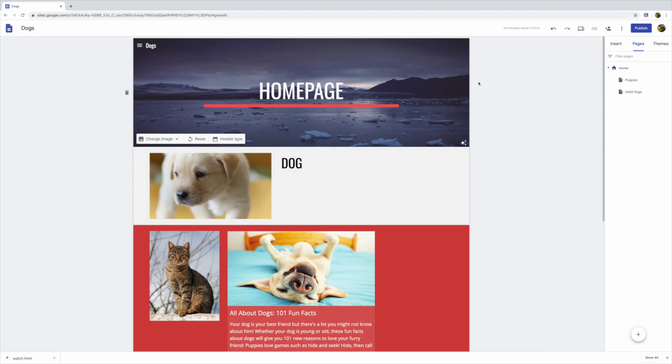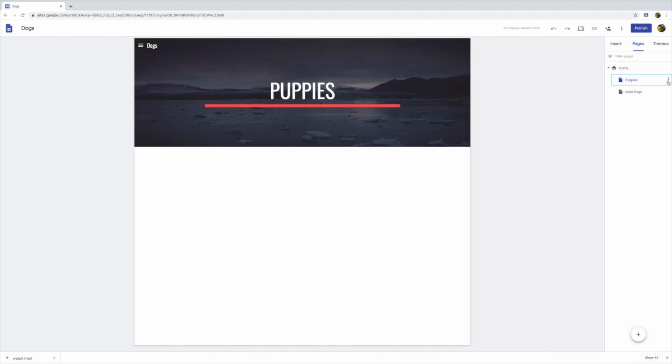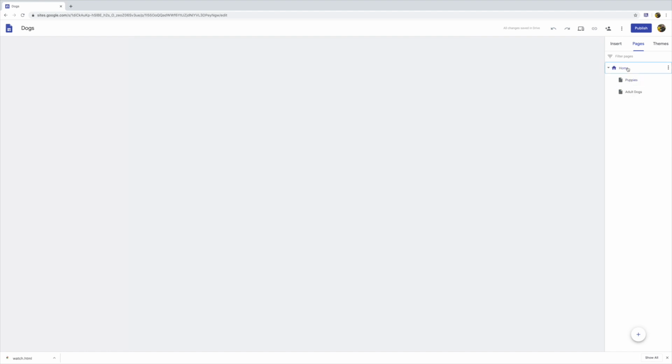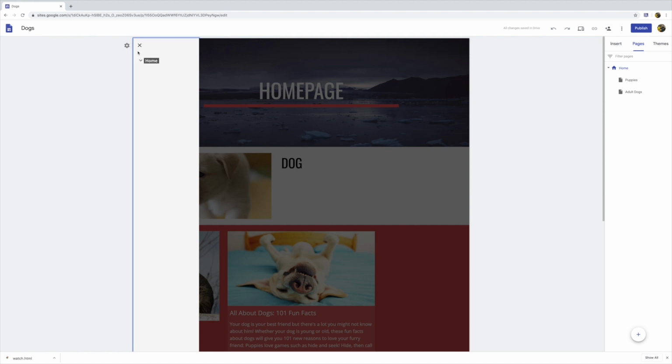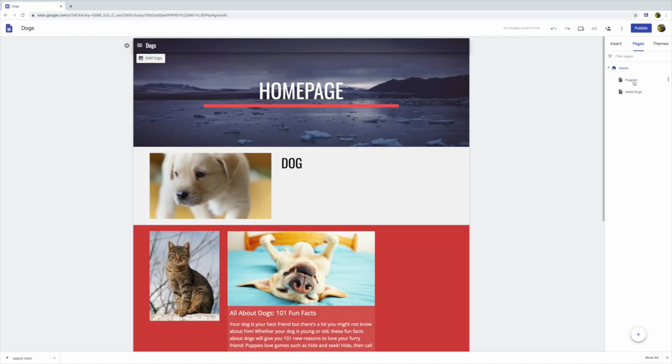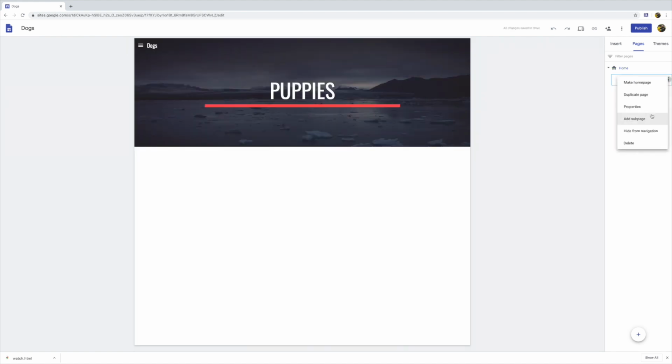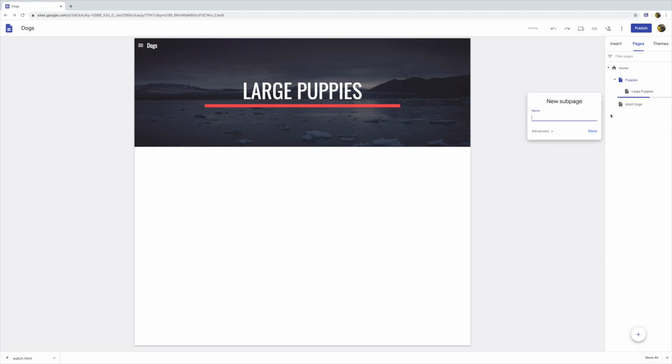Now, let's say if we're going to talk about puppies, let's say we're just going to add another subpage. So I have my home page. I have two different pages. I have puppies and adult dogs. Now in the puppy section, we're going to talk about large puppies, and we can add another one, and small puppies.